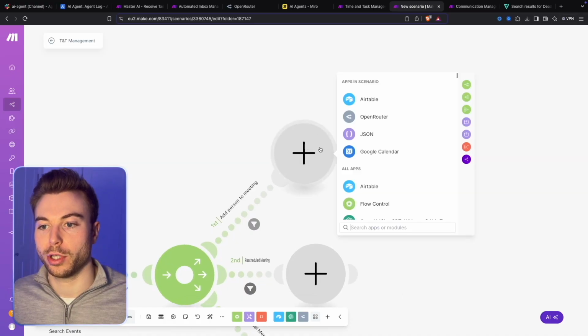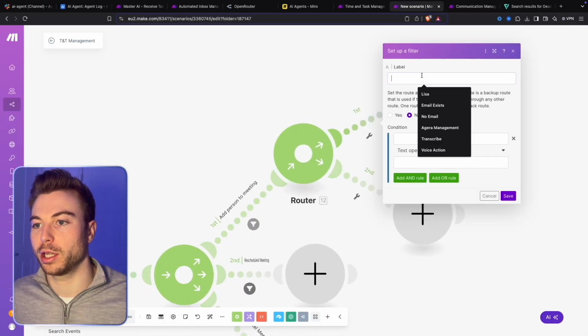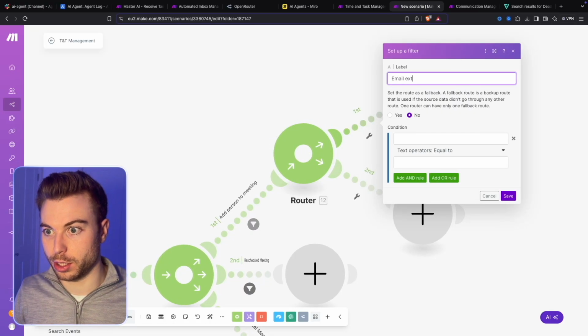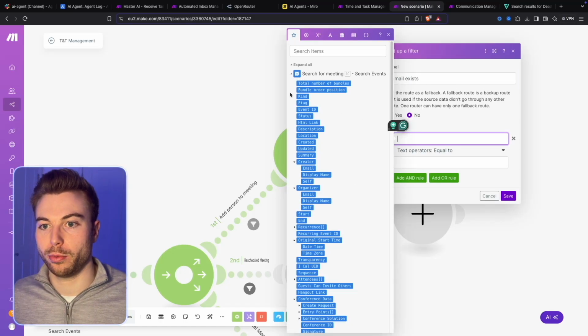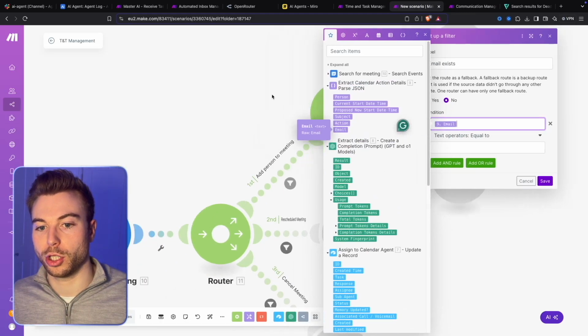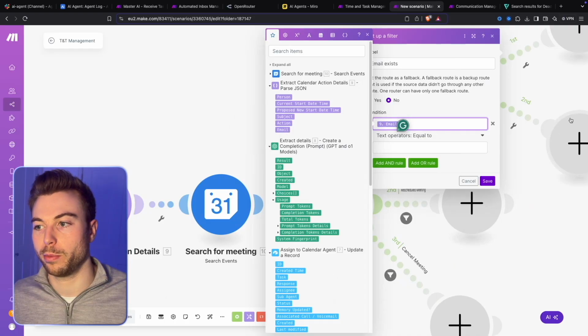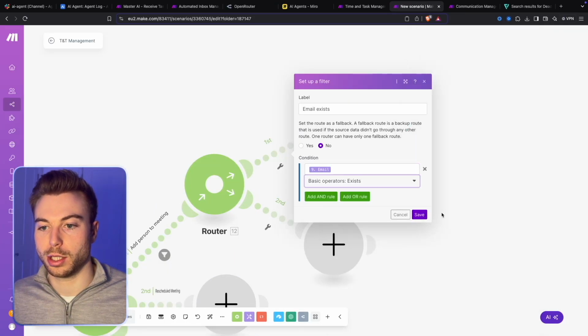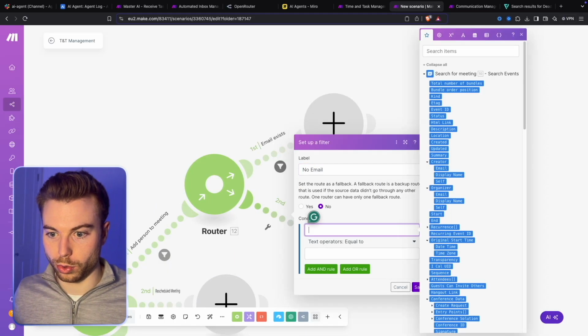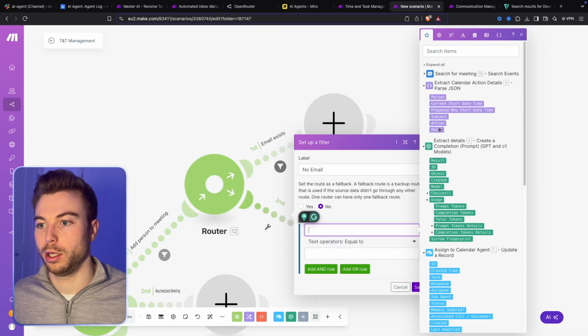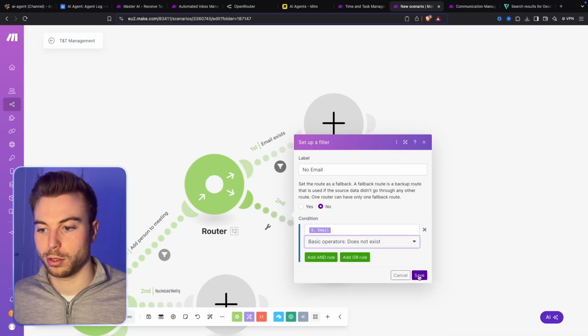Let's go through this branch first. So we're going to do router, we're then going to see email exists, in which case the output, you see here we've got email from the JSON, so if coming back it should start pulsing. We're going to say that this exists, no email, we'll say condition, again email does not exist, we'll do save.